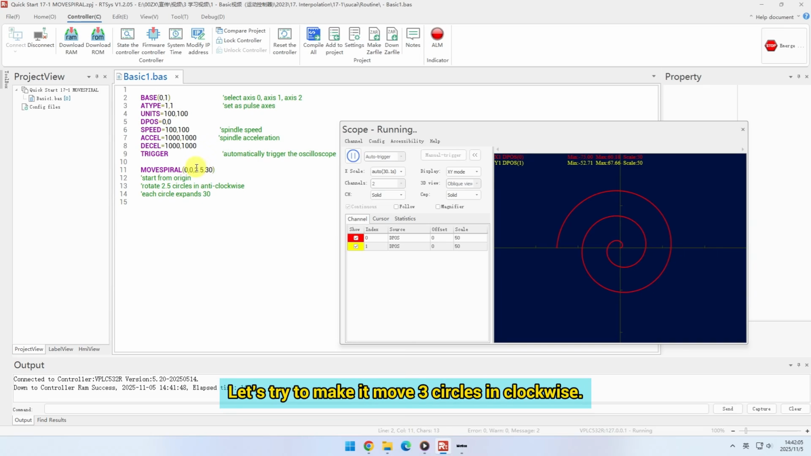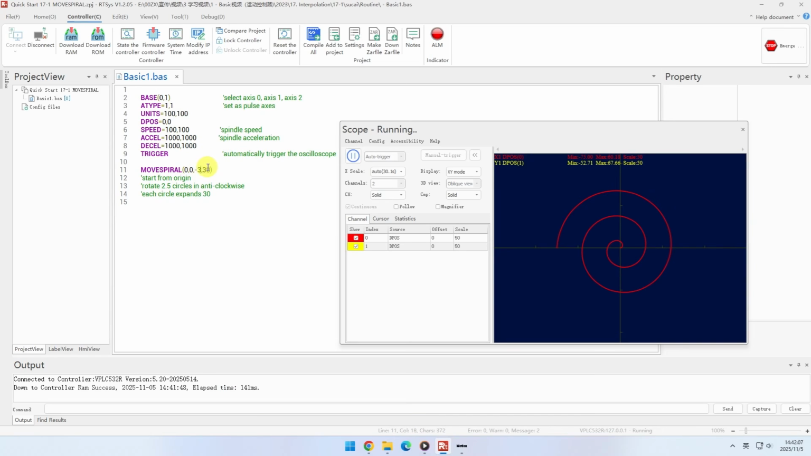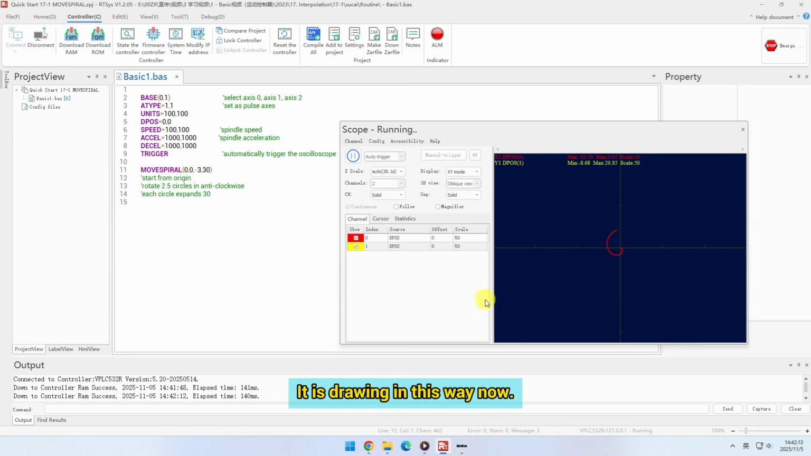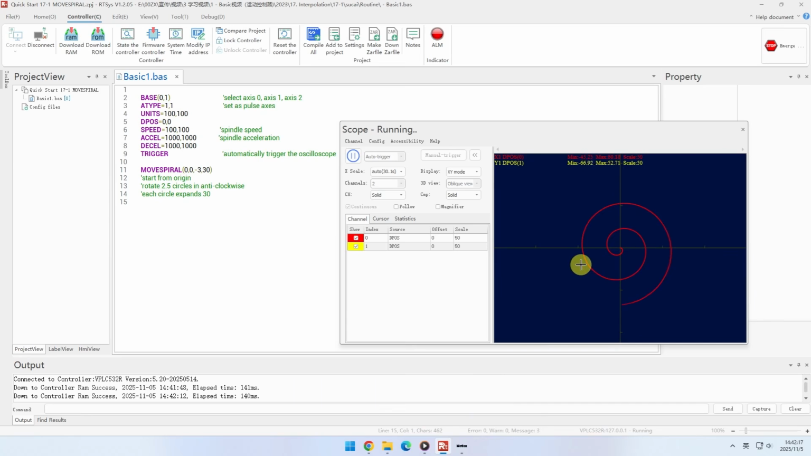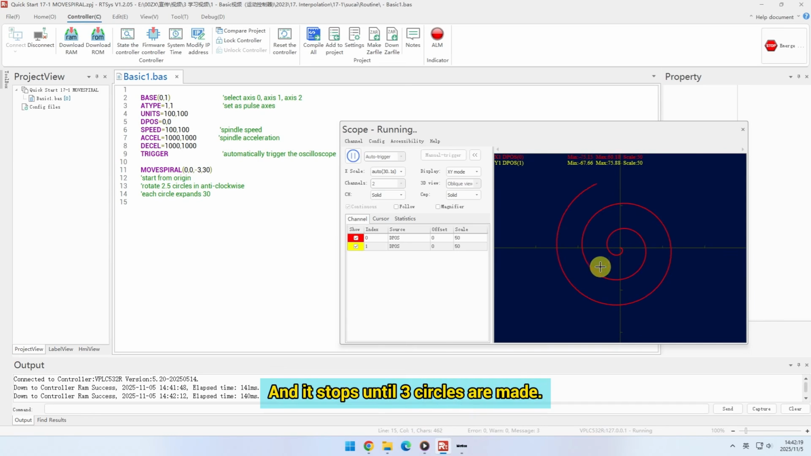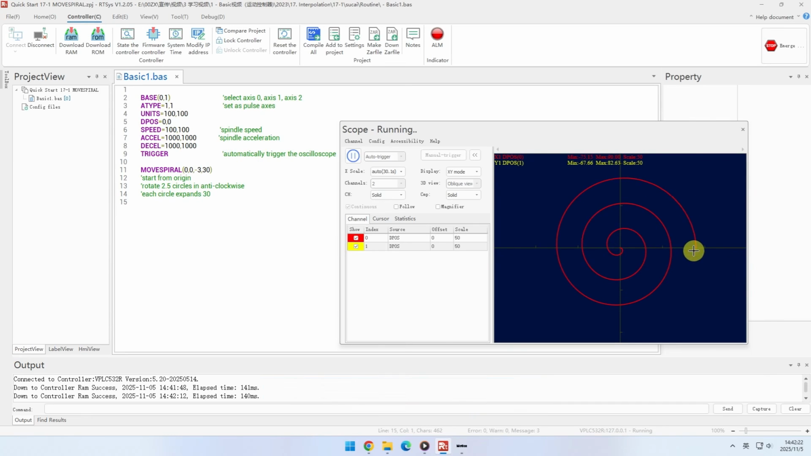Let's try to make it move 3 circles in clockwise. Download again. It is drawing in this way now. And it stops until 3 circles are made.